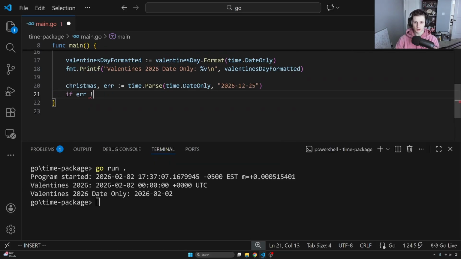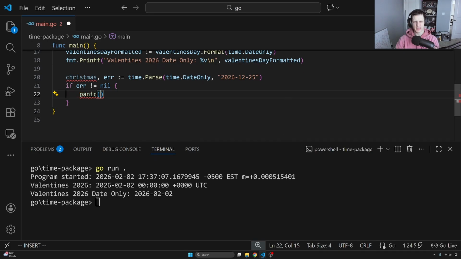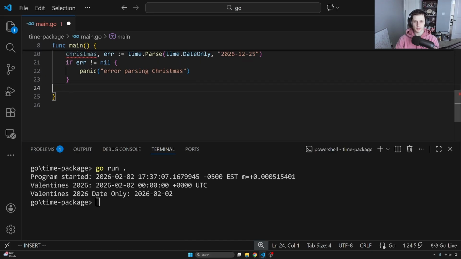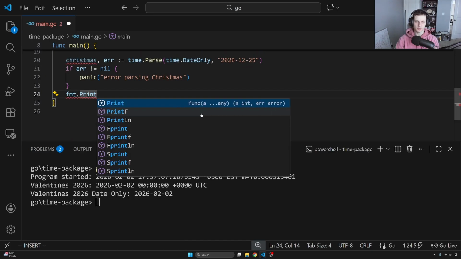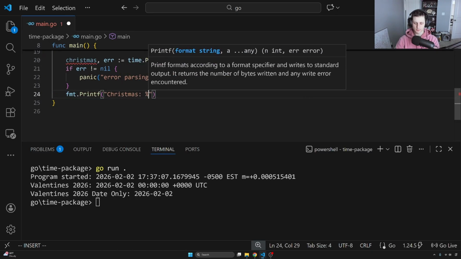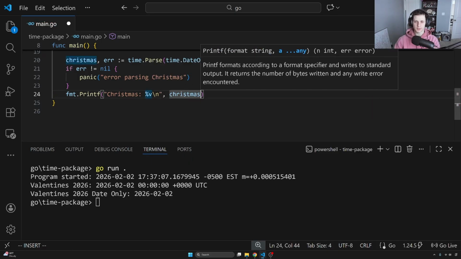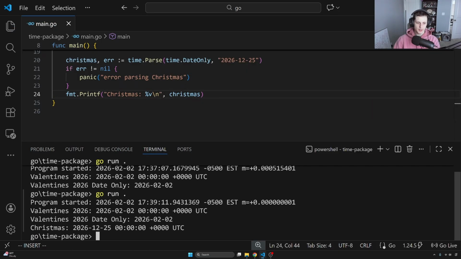So if error is not nil, then we can go ahead and just panic, say "error parsing Christmas," which sounds like a big issue. And if not, then we'll go ahead and print out Christmas. So fmt.Printf Christmas %v and pass in Christmas at the end. Let's save this. And now we get Christmas and we get that longer form version of the date.